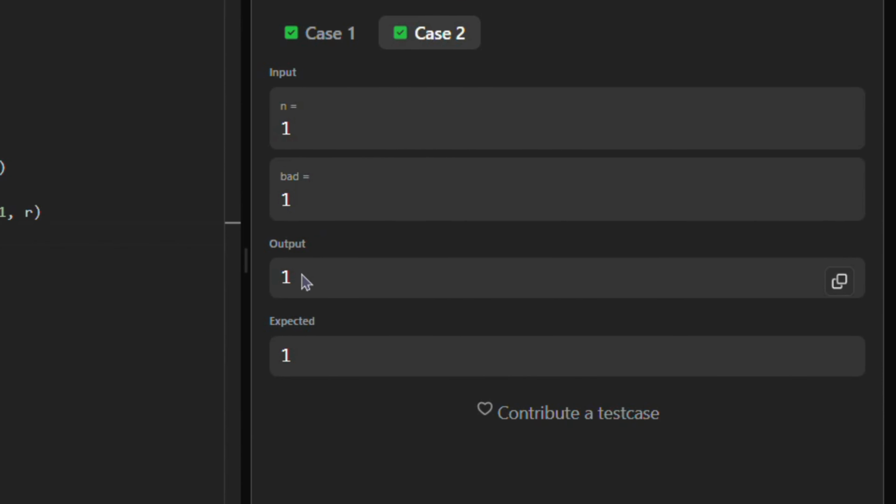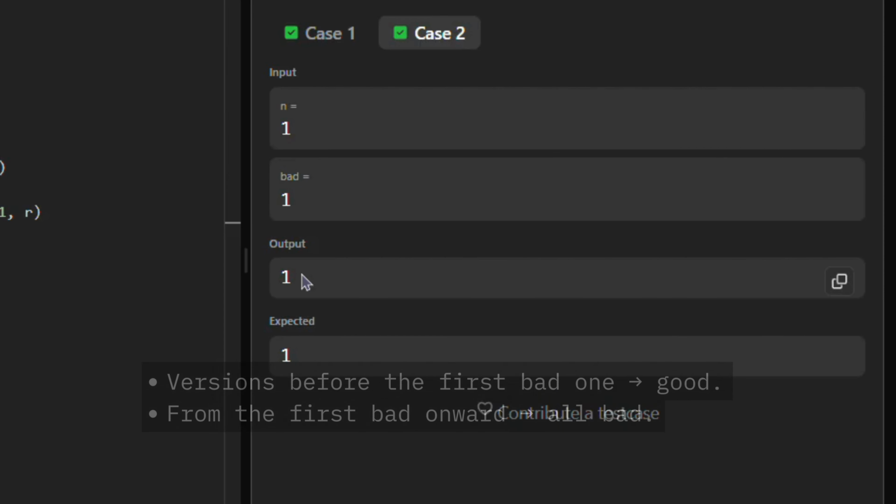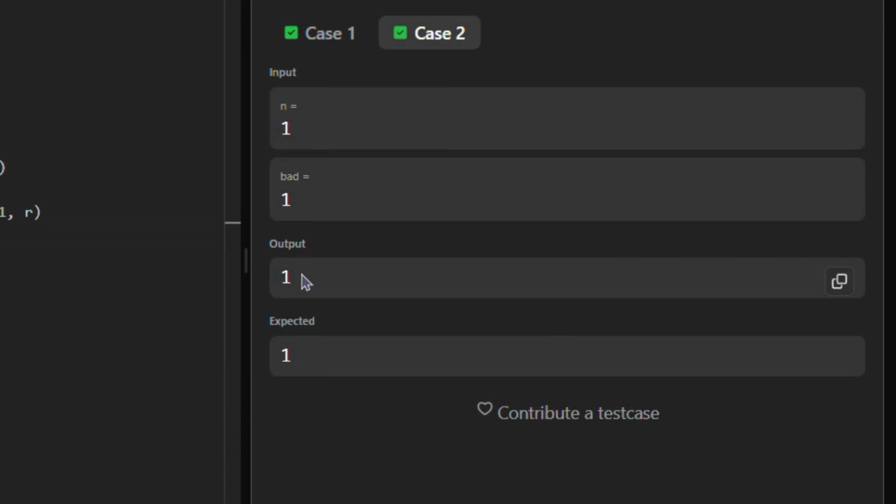Why is the output 1? Since the problem states that all versions before the first bad version are good, and all versions from the first bad version onward are bad, and here we only have a single version that is bad, it must automatically be the first bad version, which is 1. No binary search is needed beyond checking that 1 value. The output 1 matches the expected 1, confirming the logic works even on the smallest possible input case.